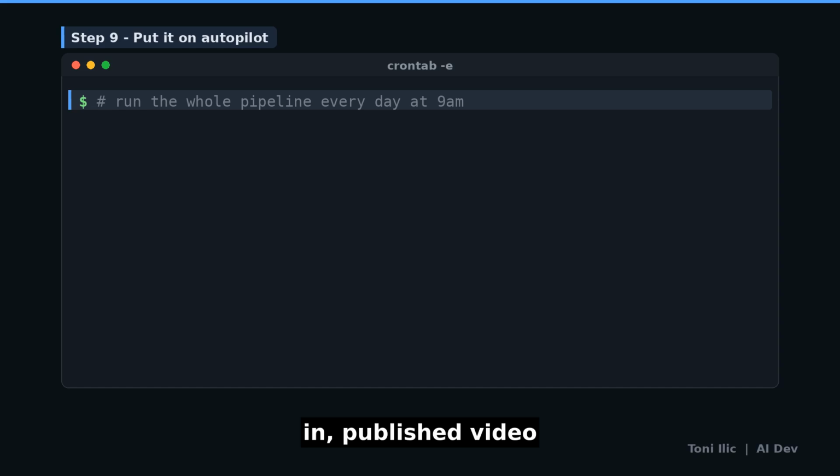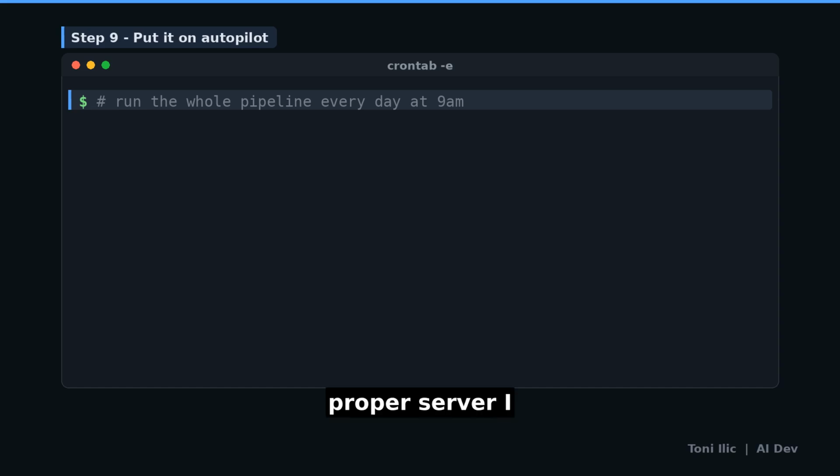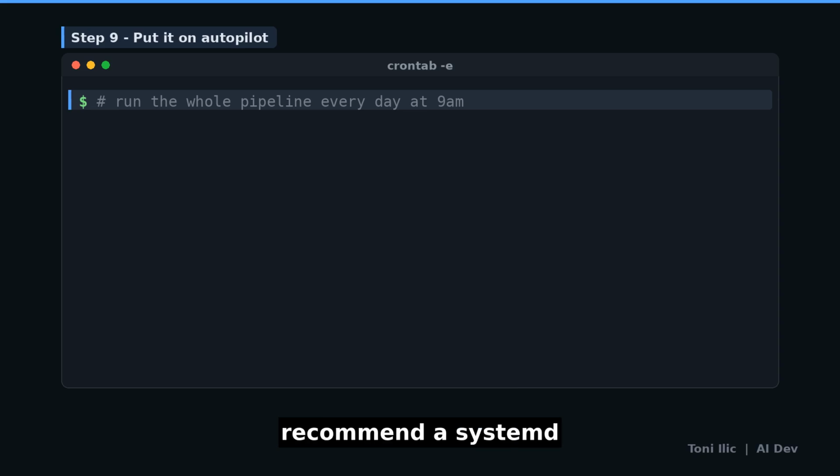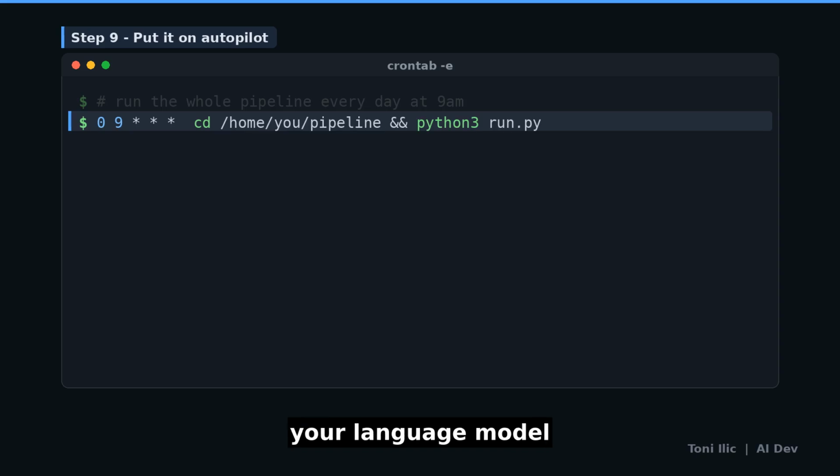On a proper server, I recommend a systemd timer instead of plain cron, because it survives reboots, logs cleanly, and lets you check on failed runs easily. Feed it a list of topics, or have your language model pick trending ones, and the channel now grows on its own. That's the piece that turns a script into a business.